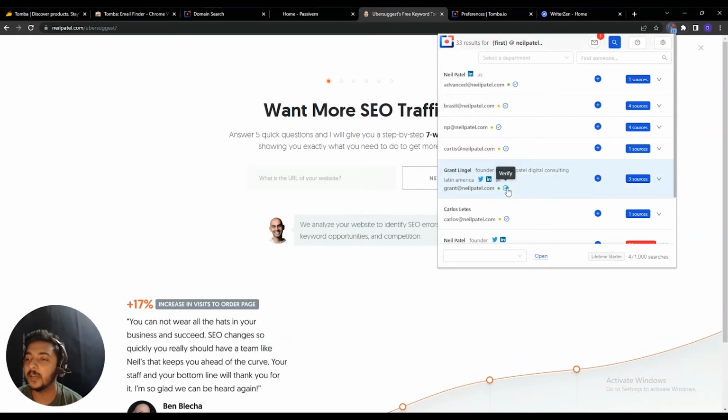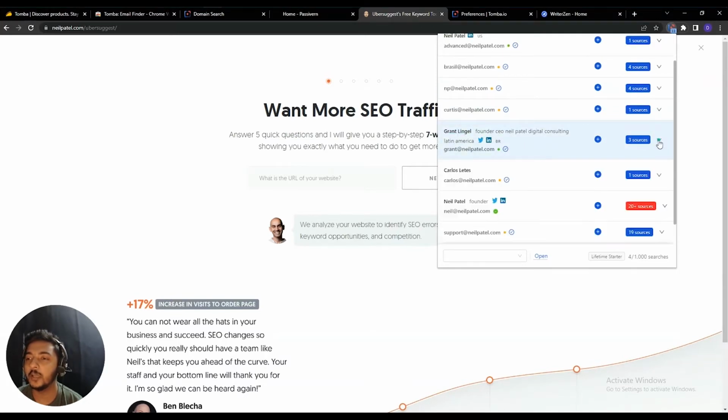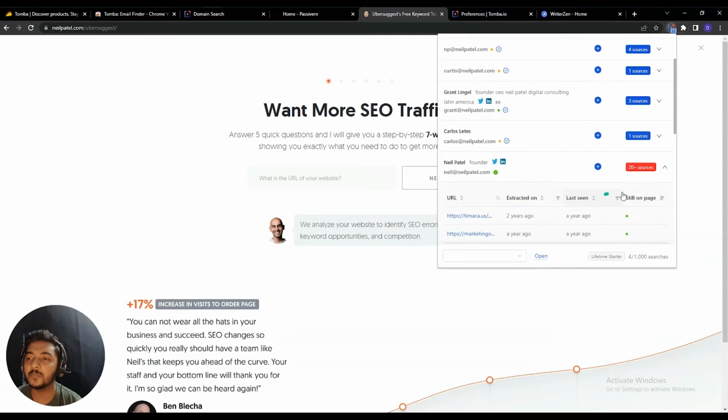You can verify the email. I hope you get the idea, guys. And you can see the source of the email. That means from which sources this email has been gotten. So these are the things, guys. And see, this email has been gotten from 20 sources. So these are the things, guys.